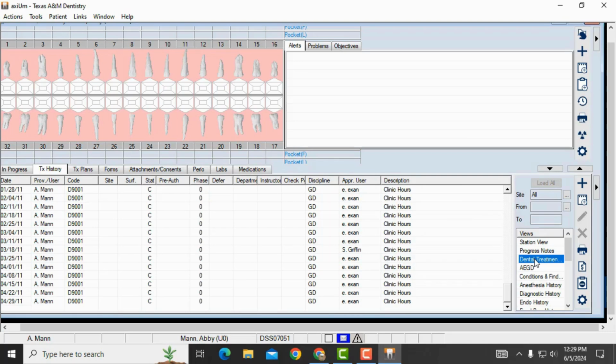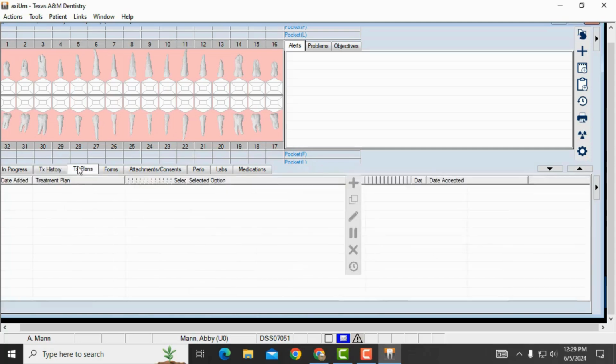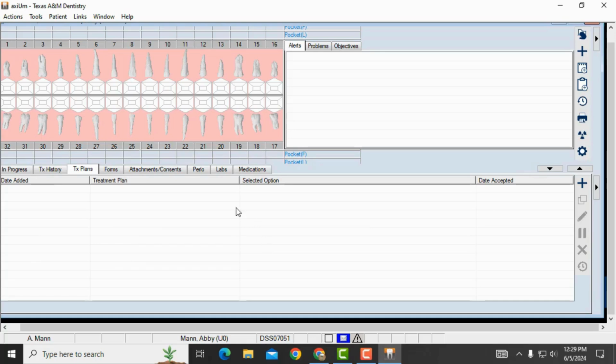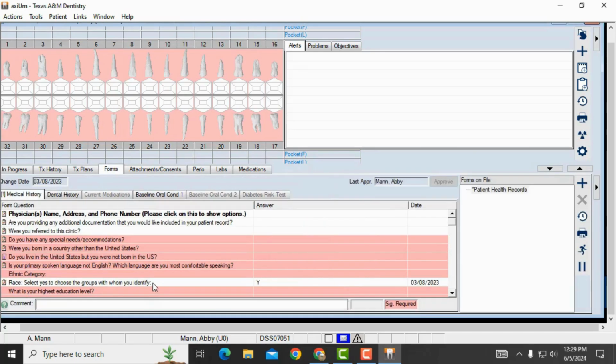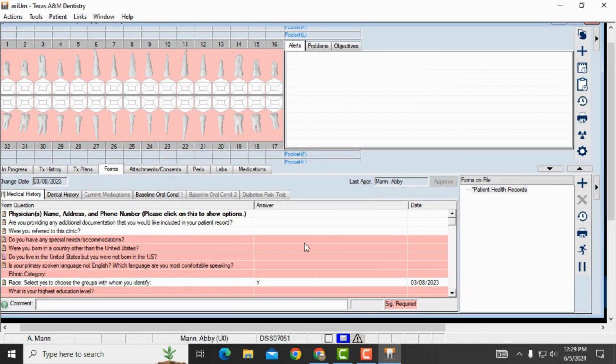This is showing us all of the treatments. For me, it was just being in clinic. And if I had any progress notes for this particular patient, they would show up under this progress note little tab there. Moving on, here you can see any treatment plans. The Forms tab is really important. This is where you're going to enter in all of the information for your patient.